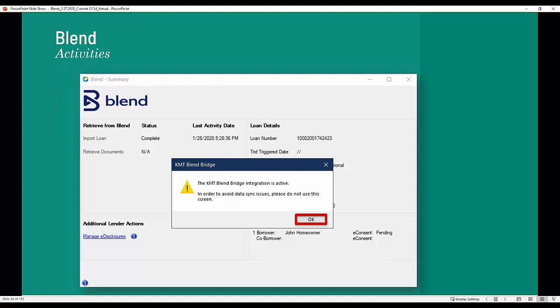We had a question come in. Why would we want to export it from Encompass to Blend? You guys tell me. Why would we need to link an Encompass application to Blend? What do you think? Let's answer this question together. Exactly, because we still want to use Blend for documents.